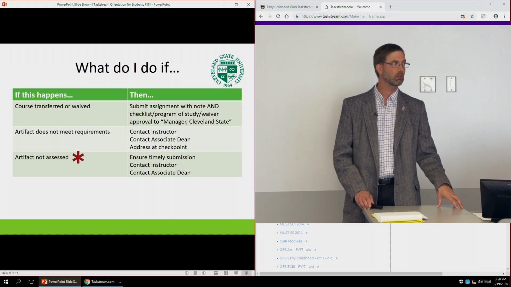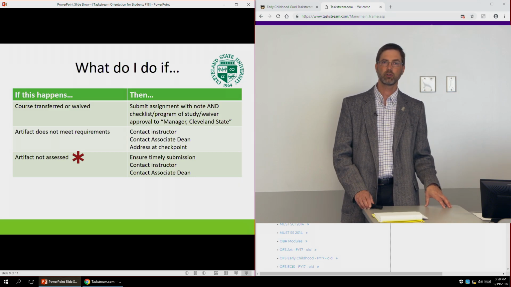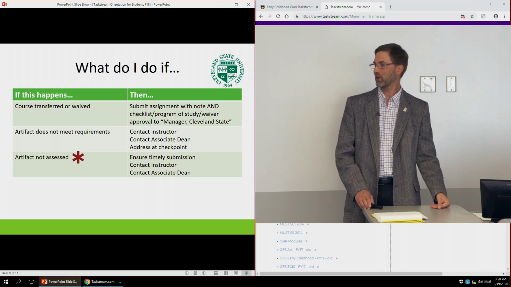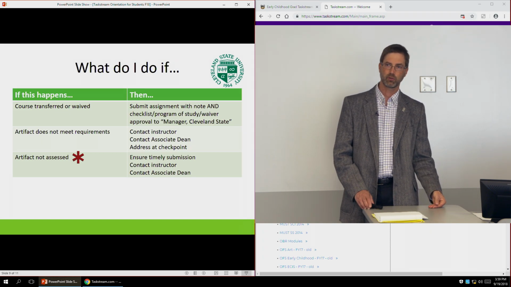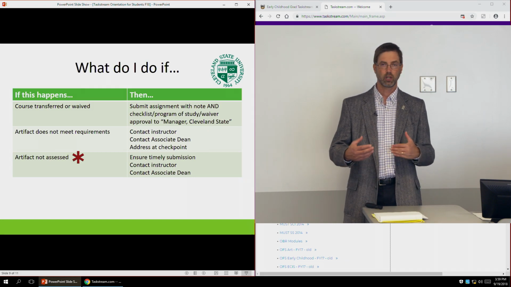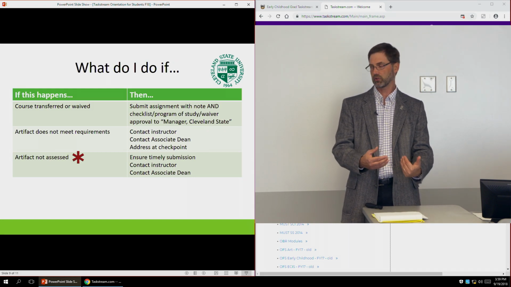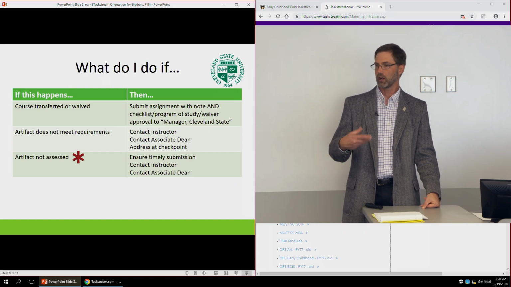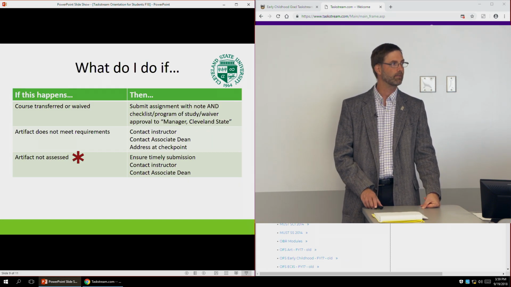If it was submitted correctly, then contact your instructor and just send them a polite email that says, I'm going through a checkpoint, I need to make sure that this artifact is assessed, can you please assess it? And in almost all cases, instructors will just get right in and complete that assessment. Sometimes they missed one or something like that.